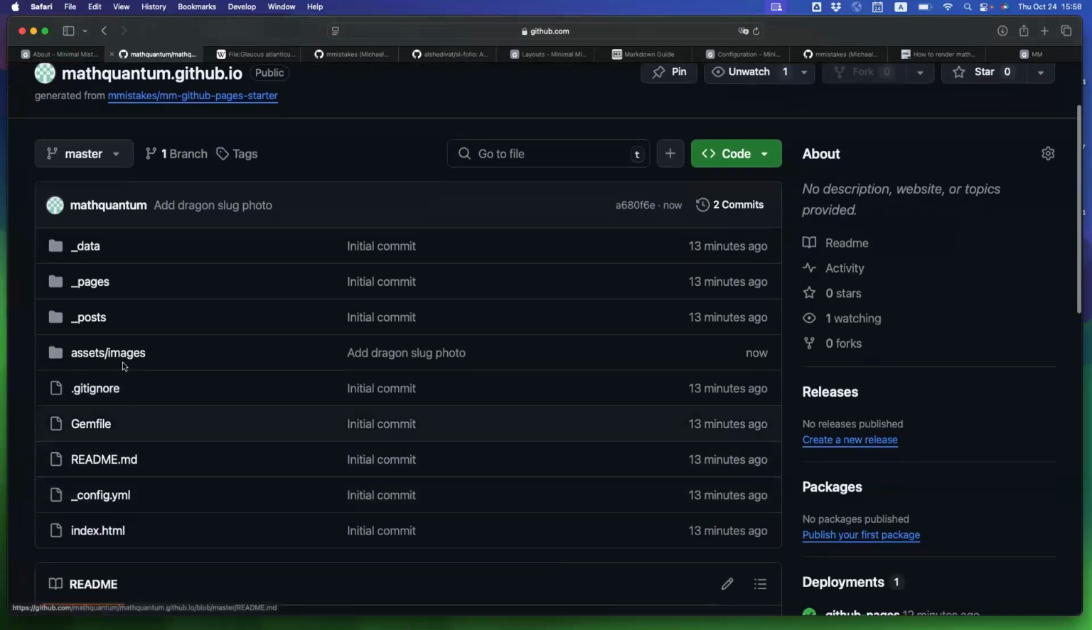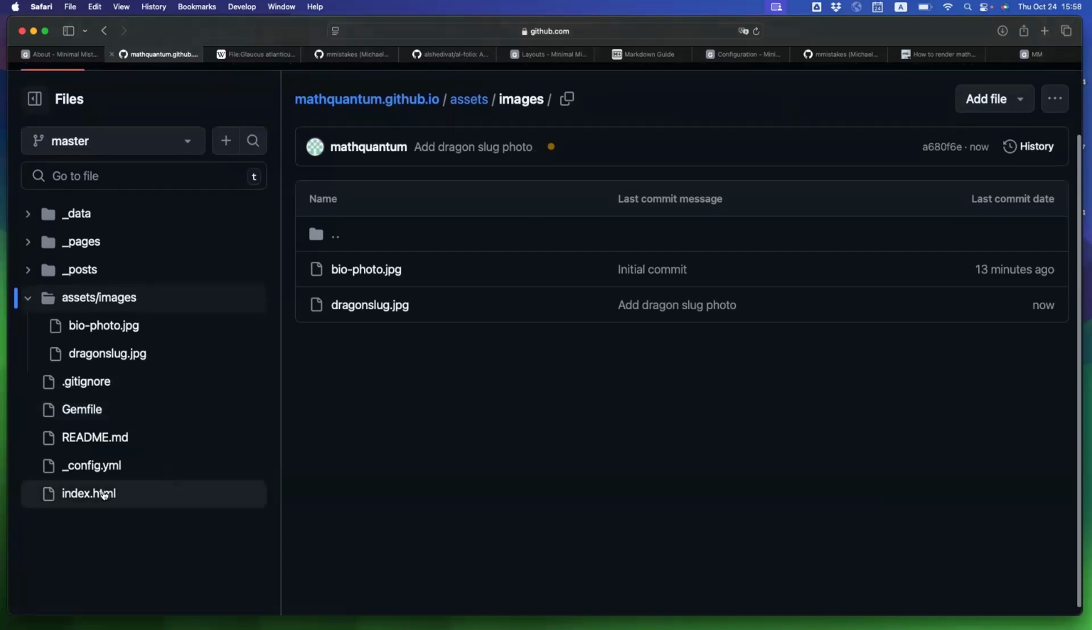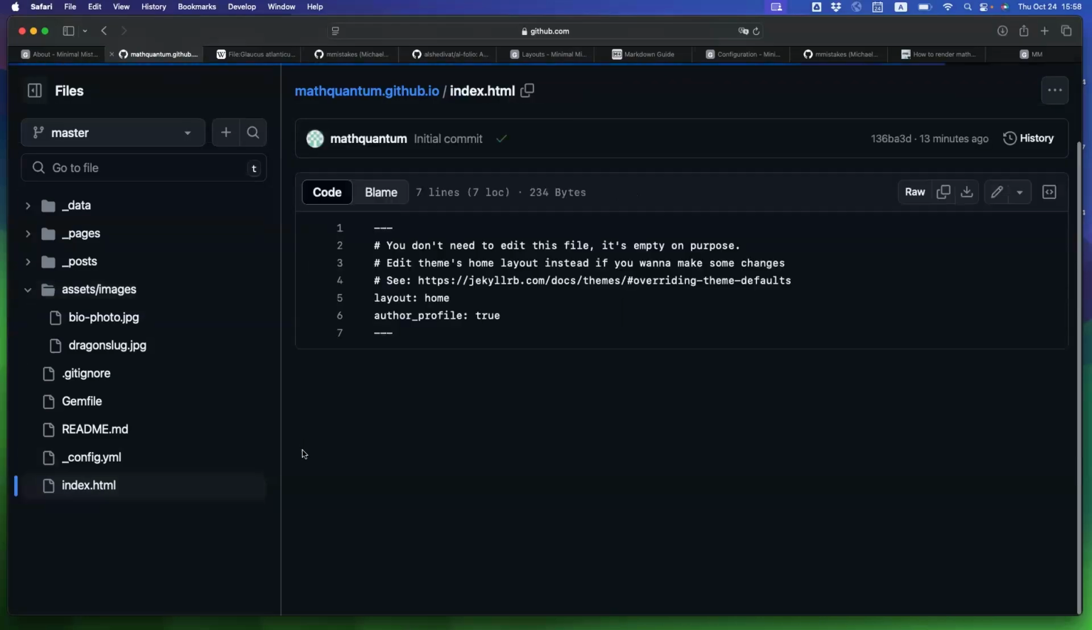I will do a quick check, even though it's not super necessary. If I go to my images, I see my dragon slug JPEG in there, right? And you should have whatever you uploaded as well. Okay, so now we're going to go to this index HTML. All right, and we're just going to click on it.